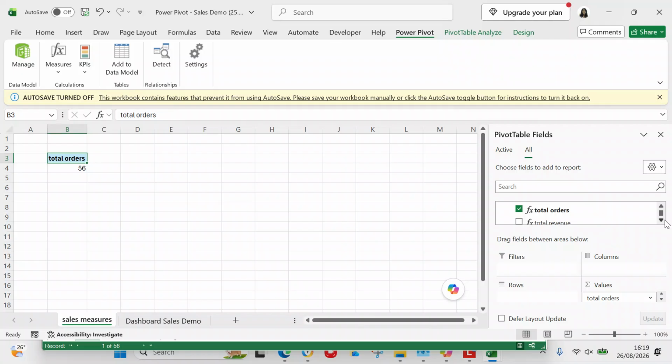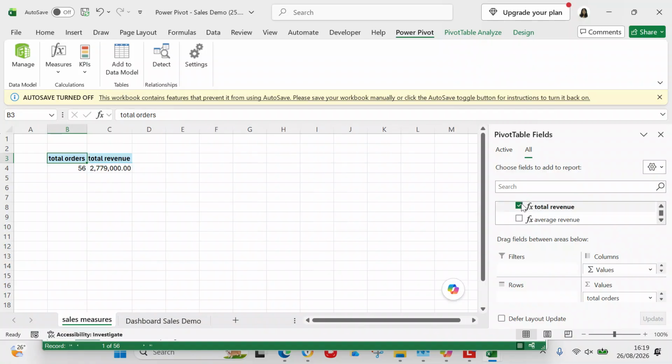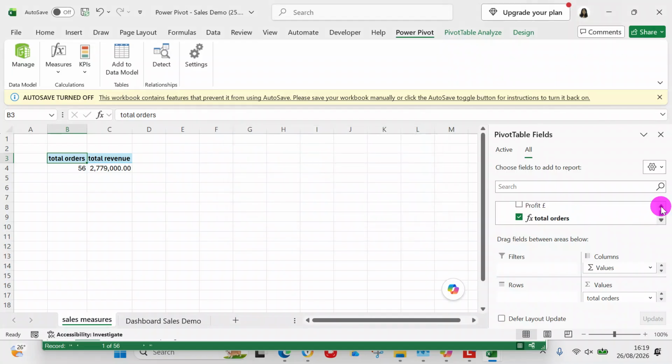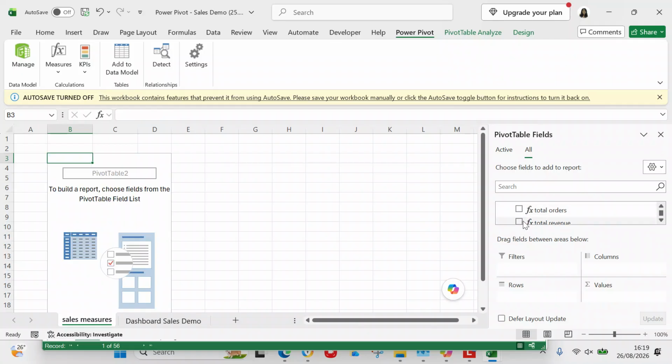And then we're going to go into total revenue. But I don't want that in column. I want that in the row. So what we're going to do here, we're going to make it total orders.